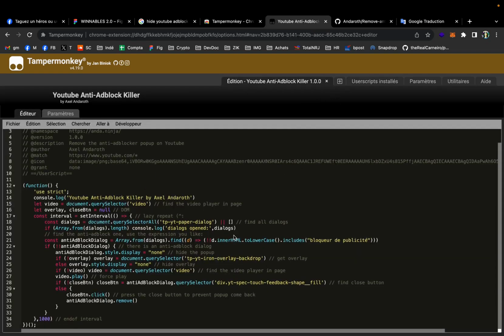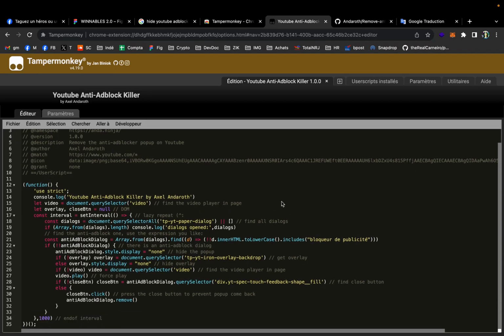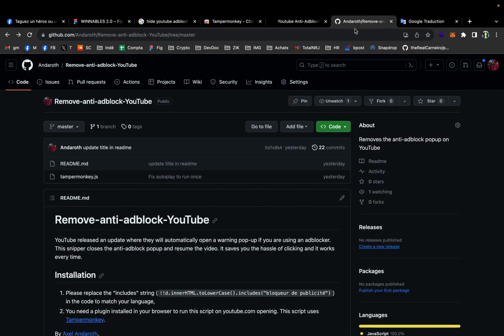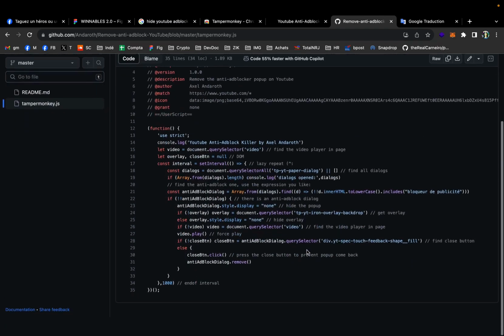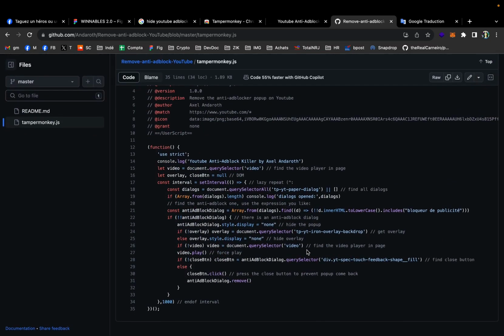And this is the code that will kill the modal and resume the video playing. You can copy it from my GitHub repository. It is linked in the description. And it works every time. It is beating the latest patches from Google.